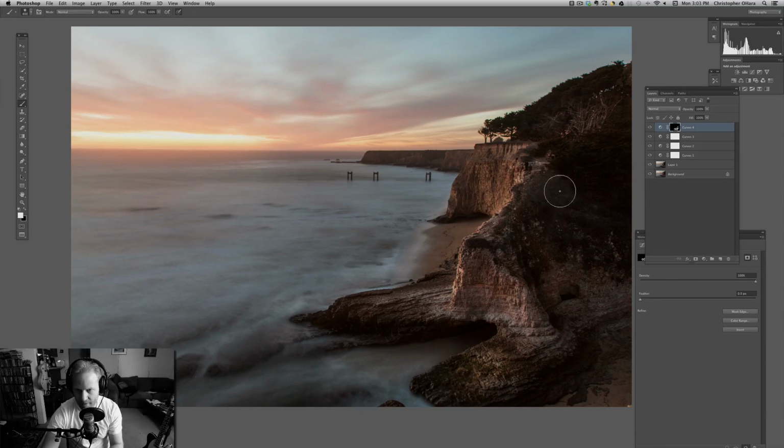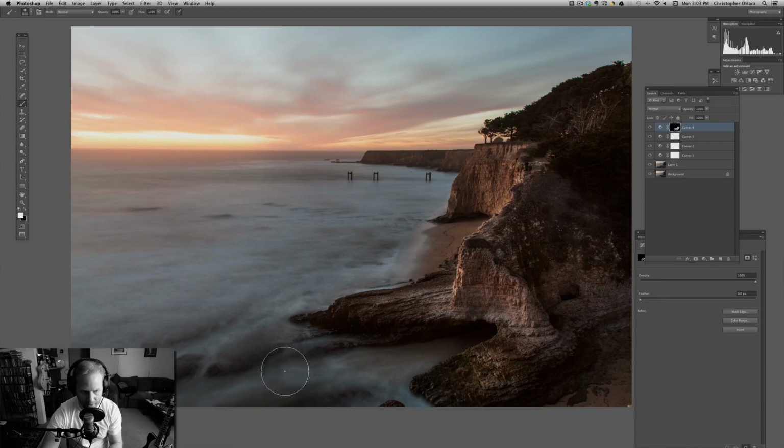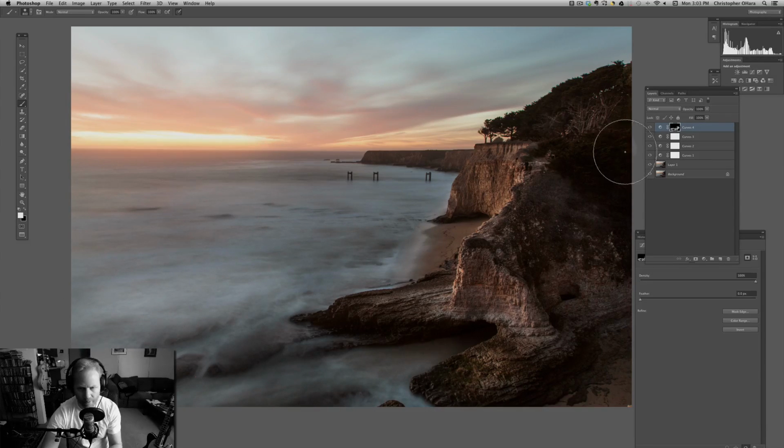Add a little bit of dodging on this. Something like this. Sometimes I don't go too perfect because then what I'll do is I'll just pull it down a little bit. And if you mess up, if you don't want to do that, just hit your X key, that goes to black, and you can paint that, basically start to cover up that effect again.